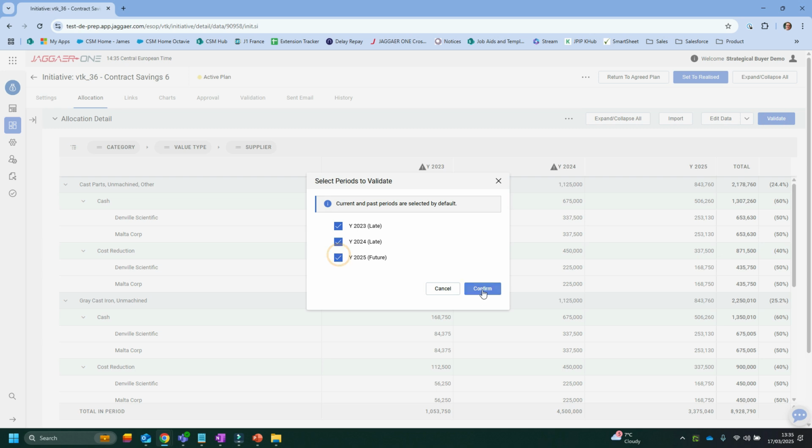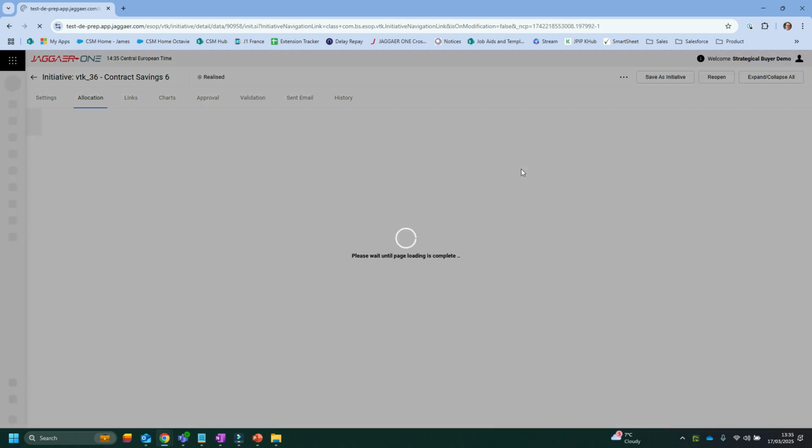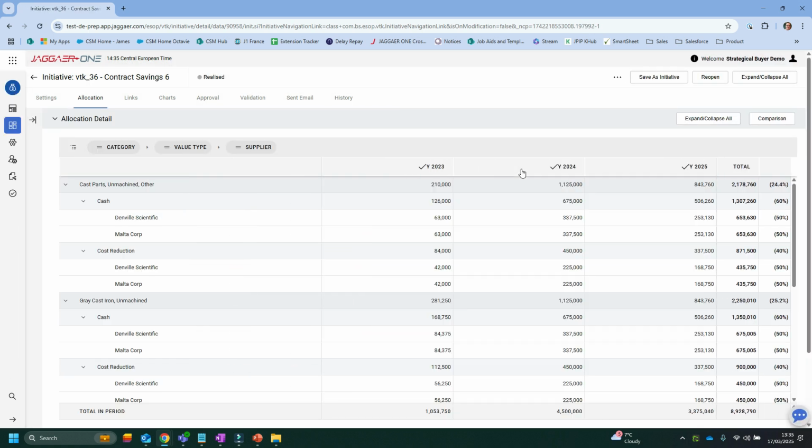So which years do we want to validate? We're going to validate everything. And then when the system's happy, we can set this to a realized saving. So here's our realized plan with our savings documented across the different allocations.